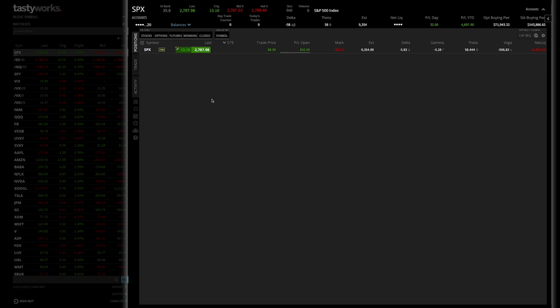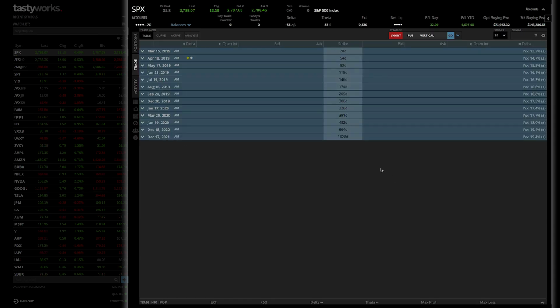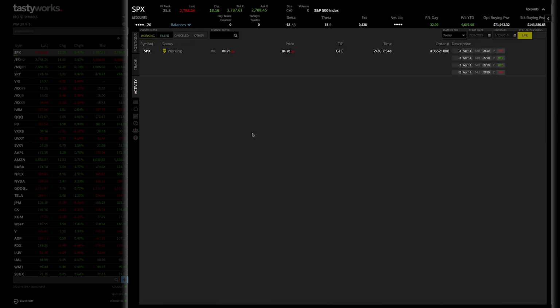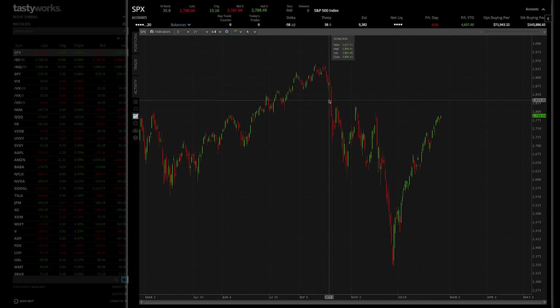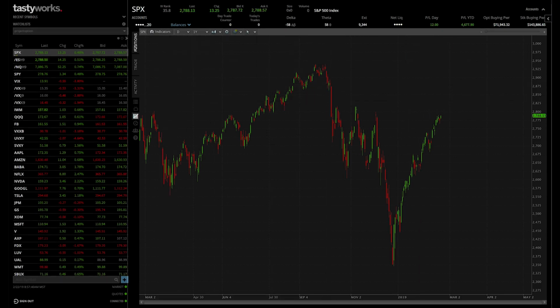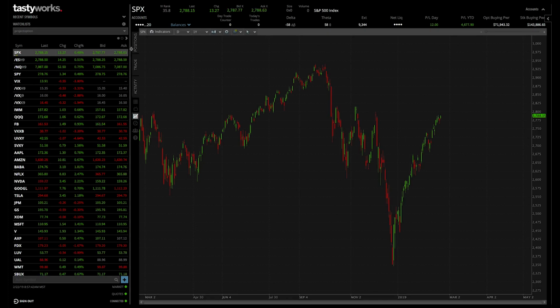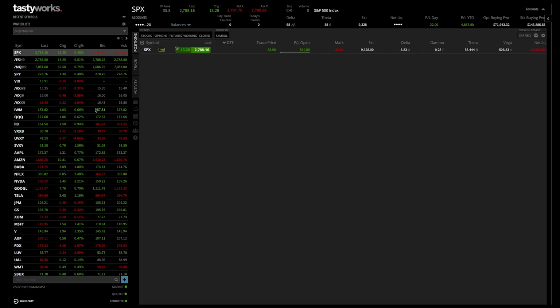Now, in terms of dynamic, I said that if you click or navigate to another section of the platform, this section will change. So if I click on the trade tab, this section changes. If I go to activity, it changes again. If I go down to the chart, it changes once more. So this main section of the platform is dynamic and will change depending on what you click on in the platform. But on the left-hand side, you have the watch list, which is a static section, meaning that this will always be here no matter what you do on the platform.